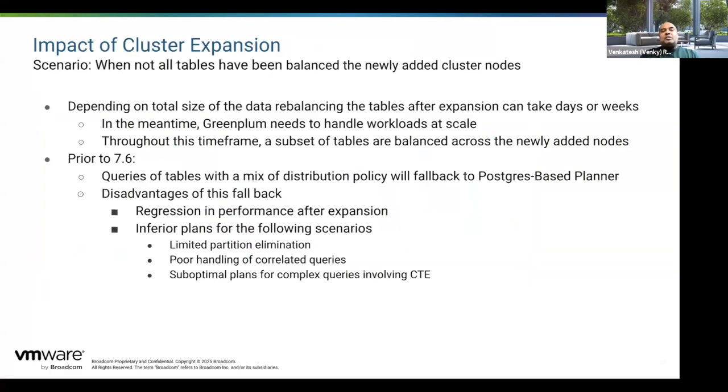And we have had many regressions where customers have said, hey, my query was running in a couple of seconds and now it takes 10, 15 minutes and I'm not meeting my SLA. And when we dig into it, it's because Orca falls back to Planner, and Planner is more transactional based rather than analytical based. So the Planner generates a plan which does not have good partition elimination, is unable to handle correlated queries, is suboptimal for WITH clauses. So the performance really takes a hit.